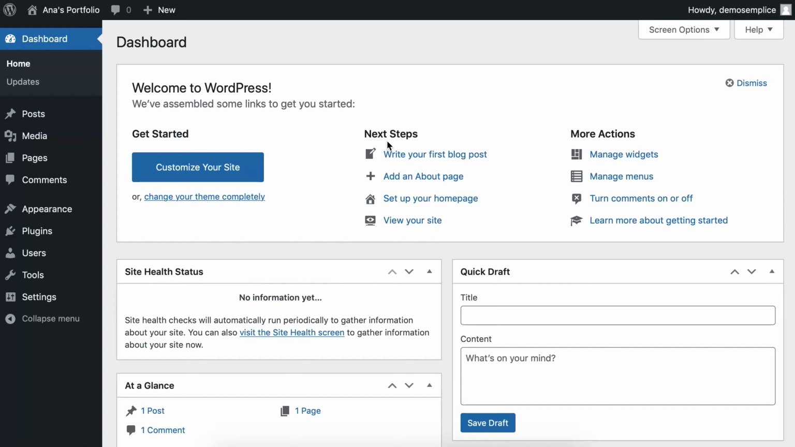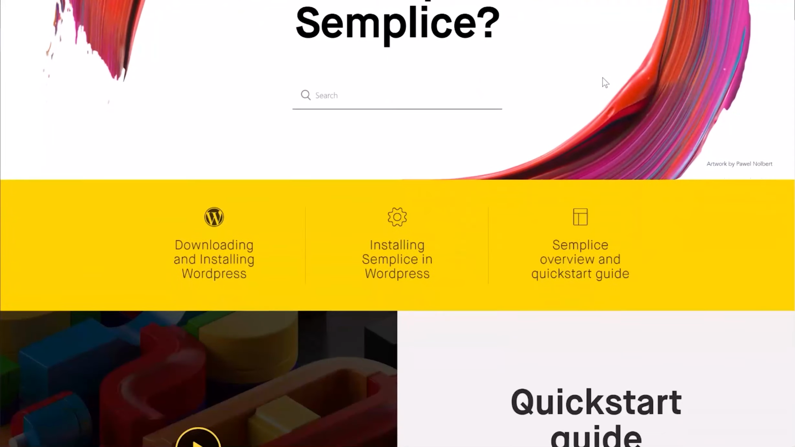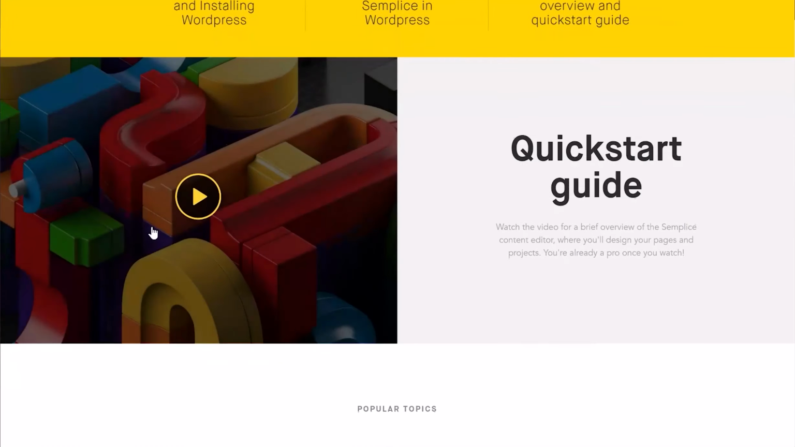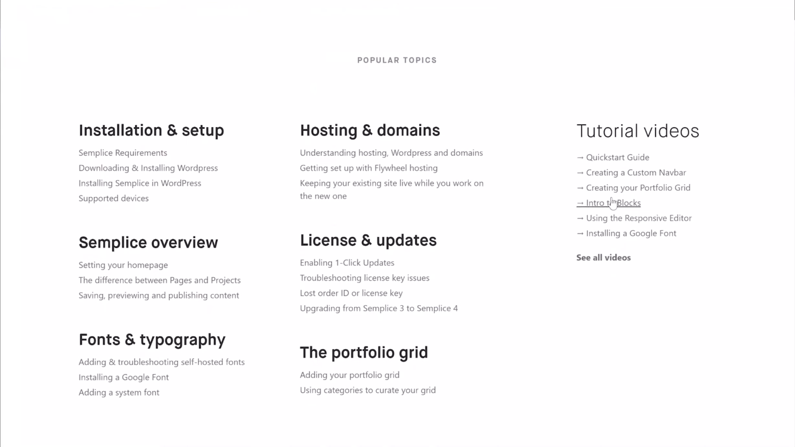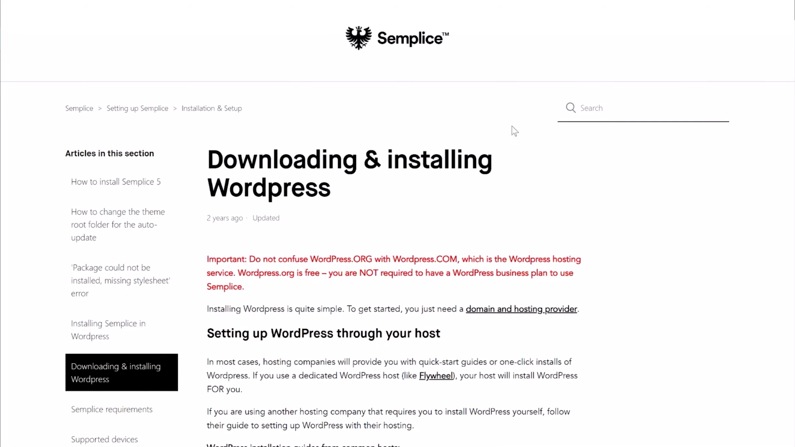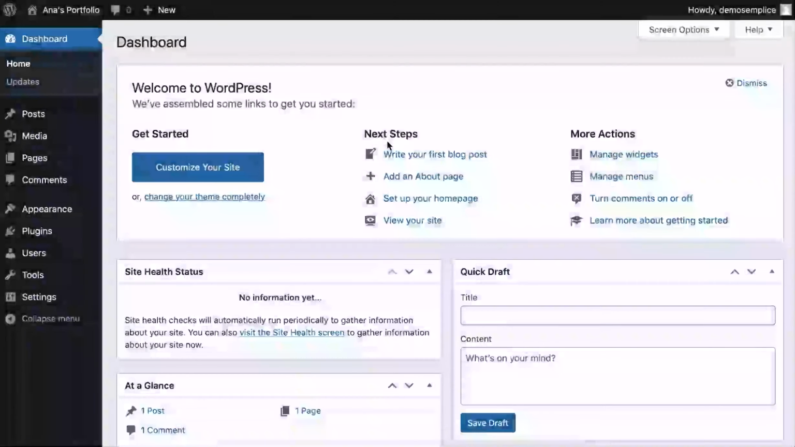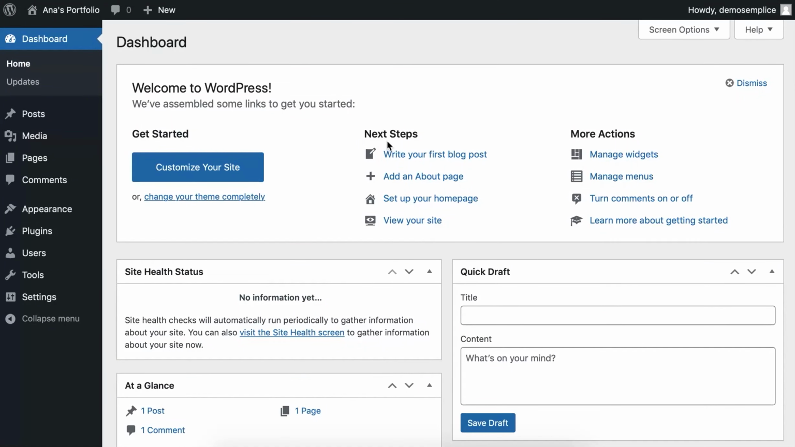So if you're wondering how to get started in hosting and all that, I highly recommend checking out our support guides, because we have a lot of support on how to install WordPress and how to pick the right hosting. So just for the sake of this tutorial, though, we're going to assume you already have a working WordPress install. So the first thing we're going to do is install Semplice.